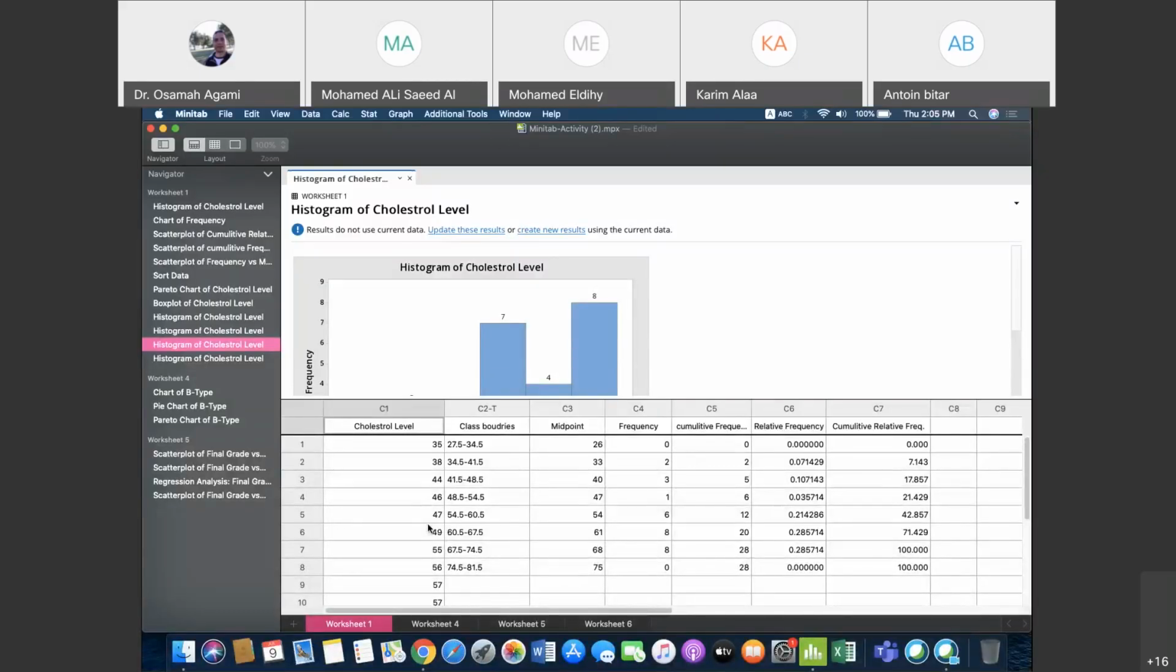Hi guys, for Mac users, Mahmoud will explain how to make the histogram, the polygon, and the ogive when you have quantitative raw data.